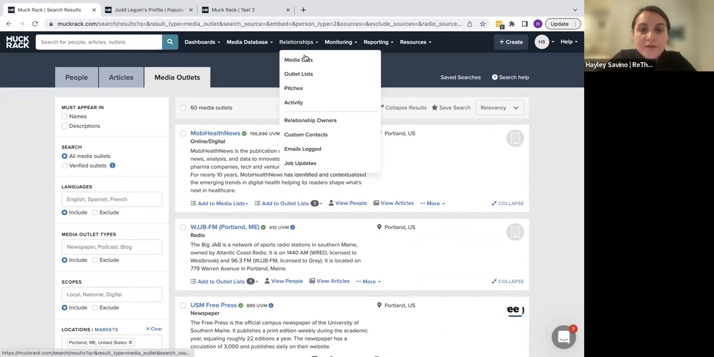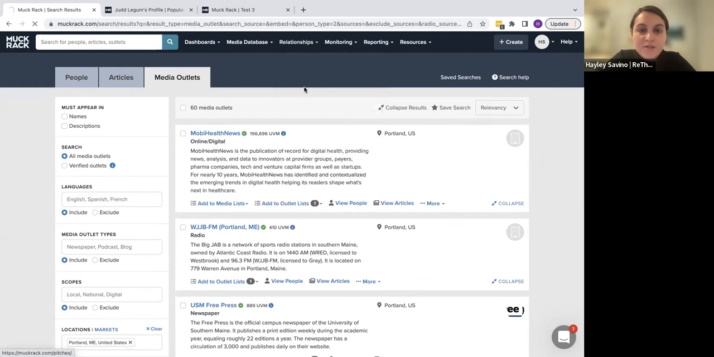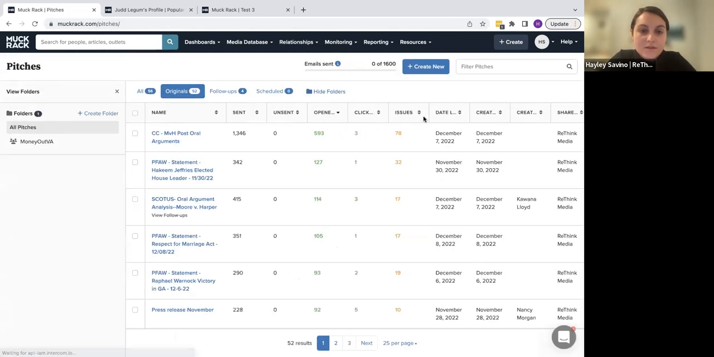And then under the relationships tab, one of my favorite functions within Muckrack is pitches. As you can see here in Muckrack's pitches section, they have a lot of great extra add-ons that'll show you the open rate of your pitch. So if you send out a pitch or a press release, you'll see in here how many people have opened it, how many people have clicked on it, and any, maybe issues with sending that.